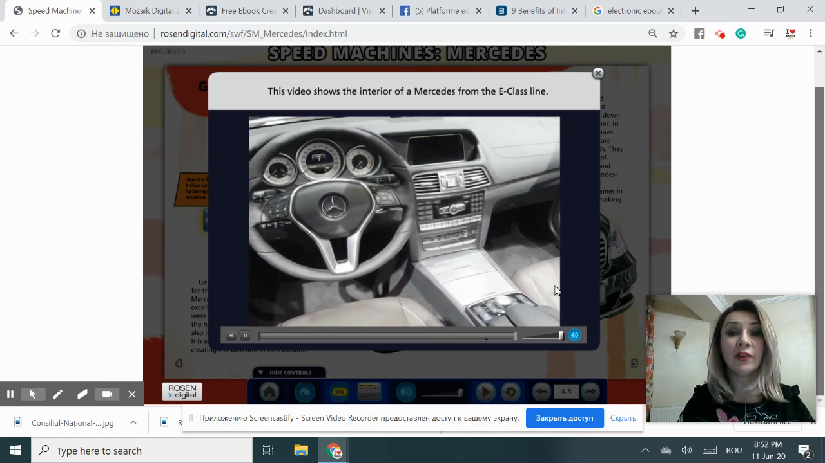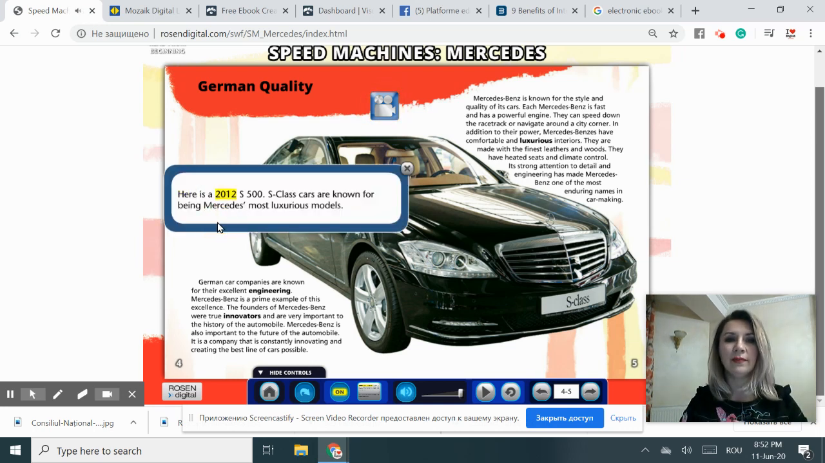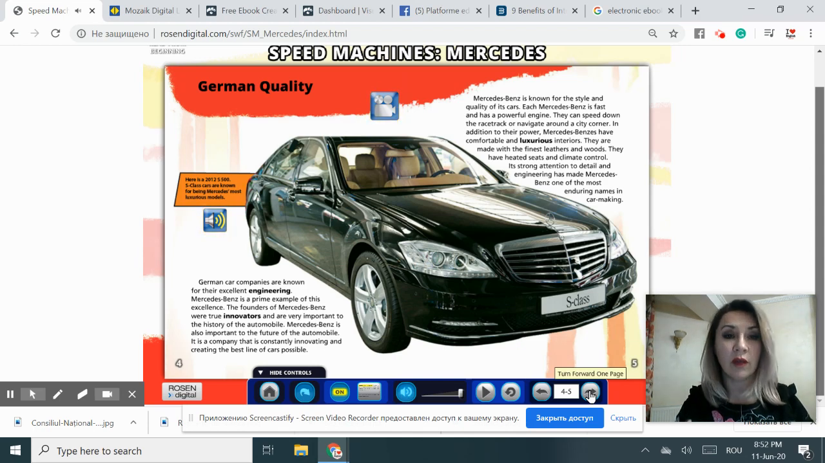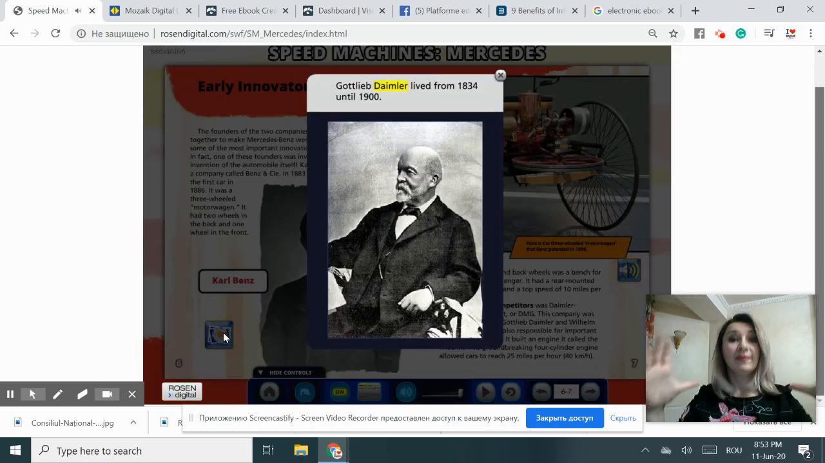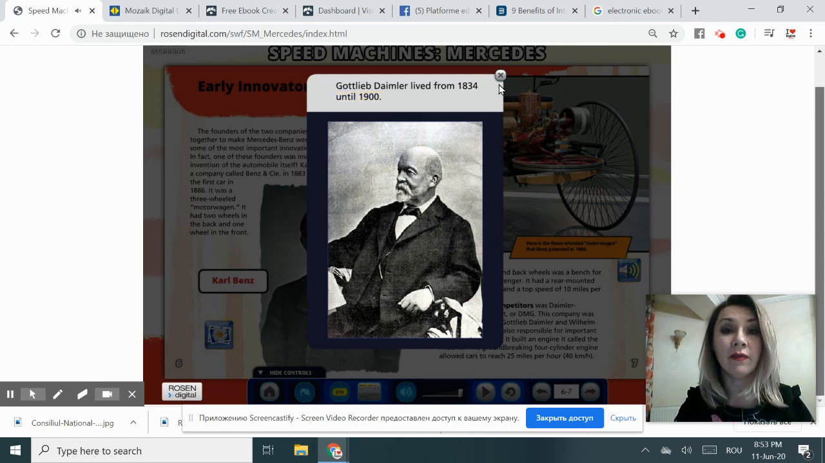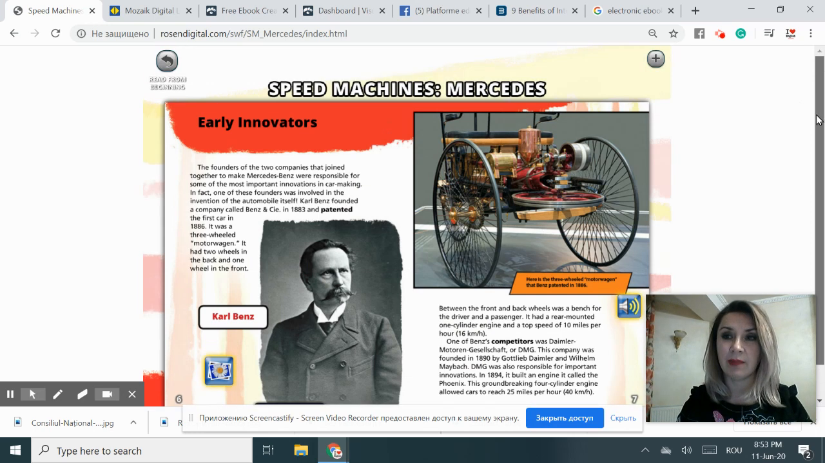Okay, so after students watch this tour of the interior, they can go back to the reading, all right? And then in addition to the video, there is also an audio file. So students will click on the audio file. Okay, and then the students will move on to the next page. And again, we have the video, and then we have audio, and we have pictures. When you click on the picture, you have the biography of Daimler, the founder of the company that later produced Mercedes-Benz cars.